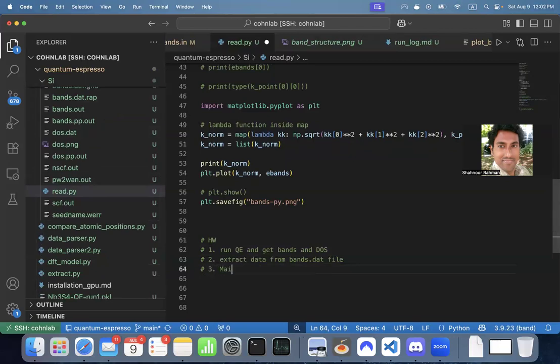Homework 3 is to maintain a log file for each material in the server, to monitor your progress.